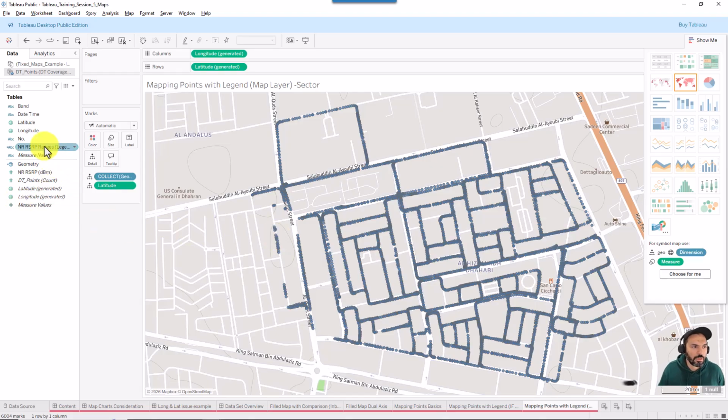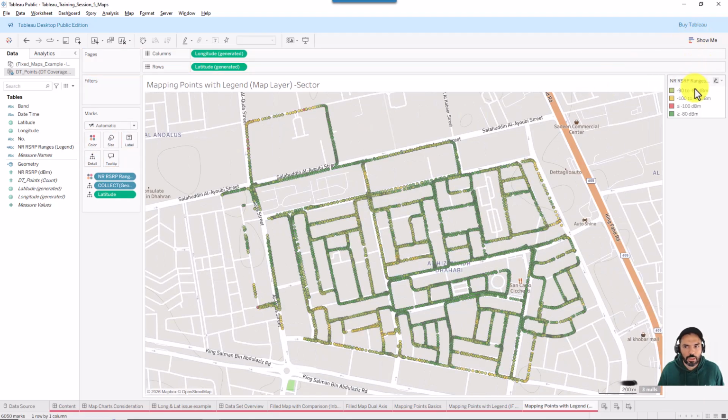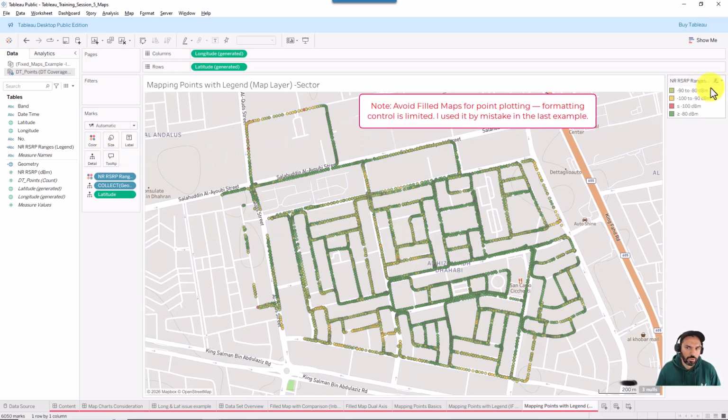Then you can again drag and drop your legend here, calculate legend to the color, right? So you will start getting your legend. You can modify it again, as we discussed in the previous one, how you can modify the color or the ranges and so on.